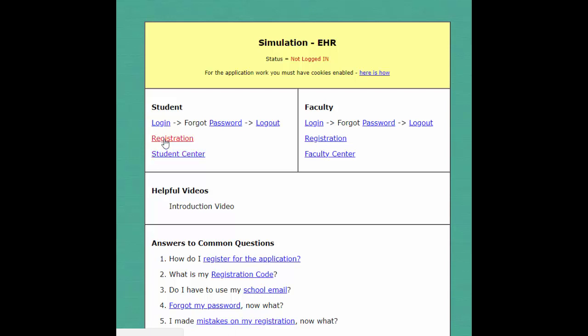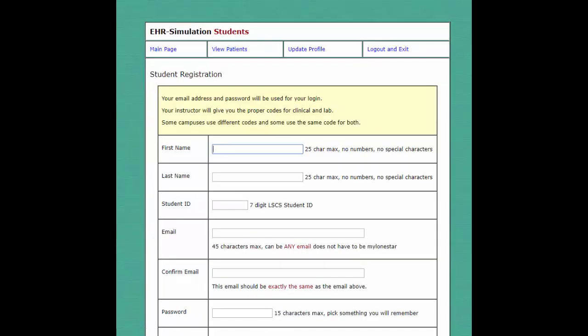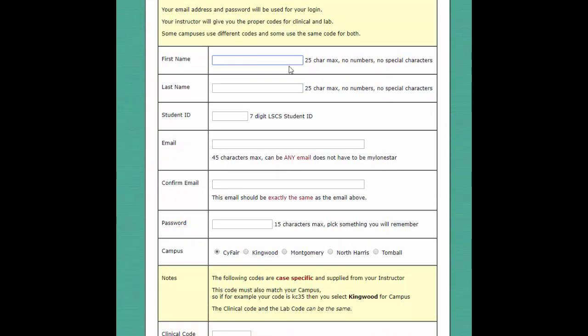So let's look at the registration. What do you need? Well, you need your first name. Can be 25 characters maximum. No numbers, no special characters. 25 characters are legal. Your last name, your 7-digit LSCS student ID, any email that you like. Just confirm it to make sure that they match and you didn't make a mistake typing.